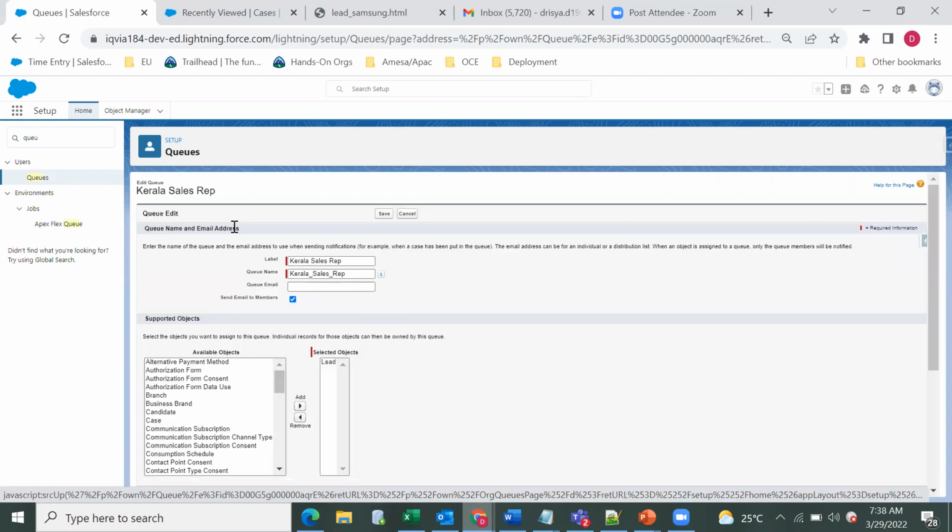So for creating a queue, first is the queue name and email address. For the label, you can give the name of the queue, and the queue name will automatically populate with underscores. And queue email is nothing but, if we are working as a group, in most cases we have a distribution email for a group of employees. So if we have a distribution email, we can specify it over here. So whenever a lead is assigned to this queue, those users will get notified. Either we can select the send email to members option, so each member will be notified individually.